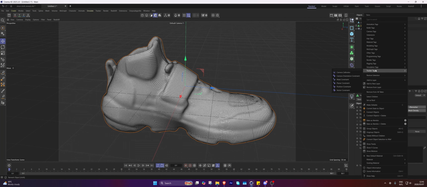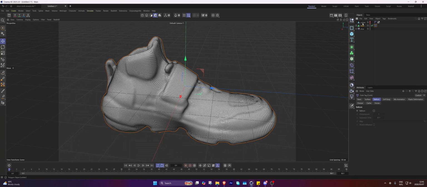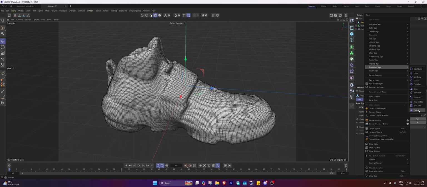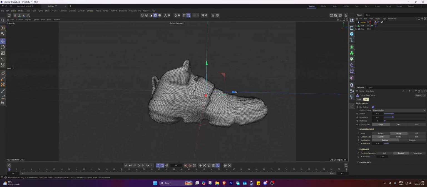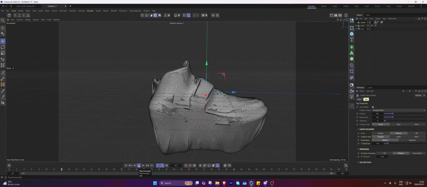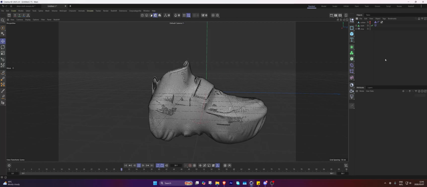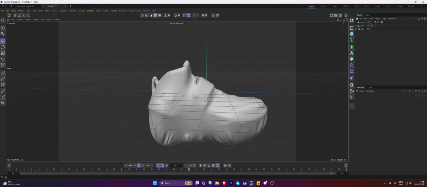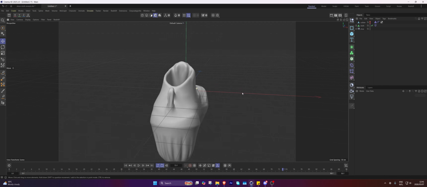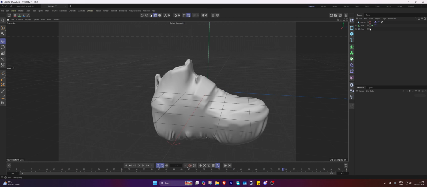So let's go over here and let's go Simulations, Cloth. Let's add a collider tag onto our collider object, and let's just press play to see what happens. Cool, so as you can see, it falls down and it covers the shoe, which is what we want, and I think that looks good right now.